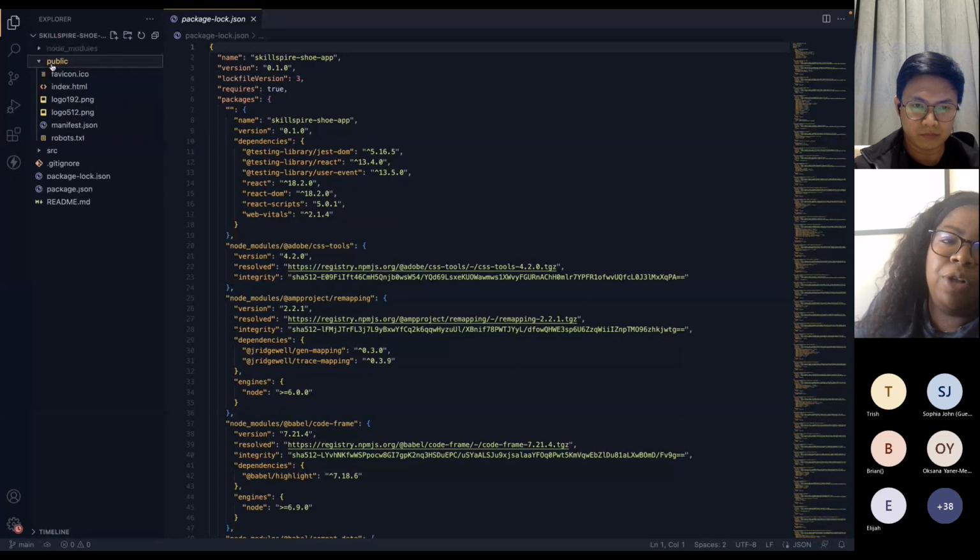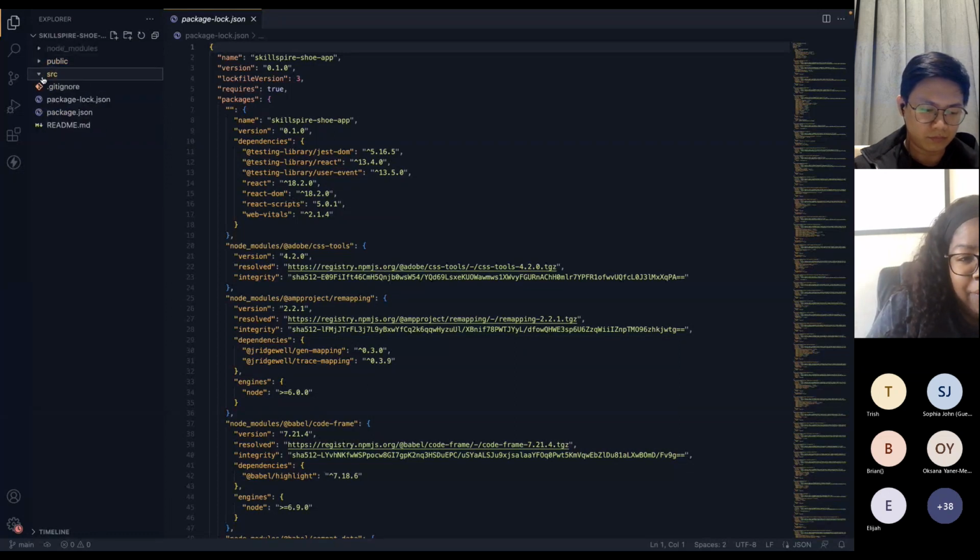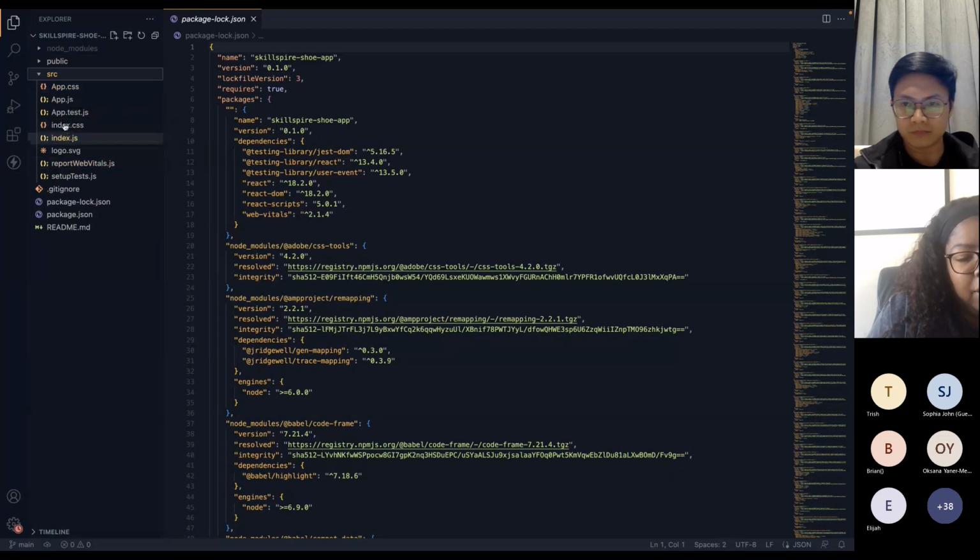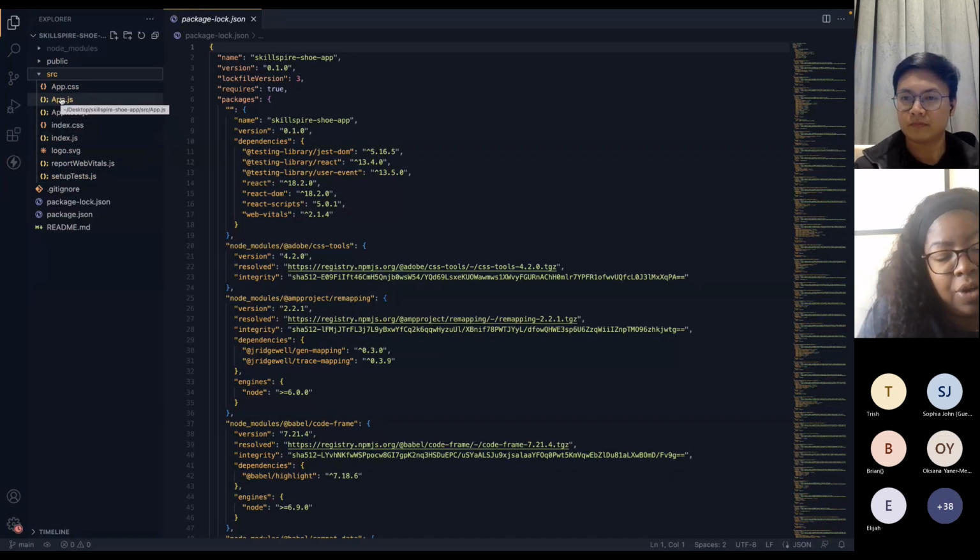We have a public folder, which has some stuff in it that we rarely ever touch. And then we have a source folder that has all this good stuff in here. All the stuff that gets rendered to the screen goes here. This is the important stuff. This is where we add all of our files and do all of the React things.